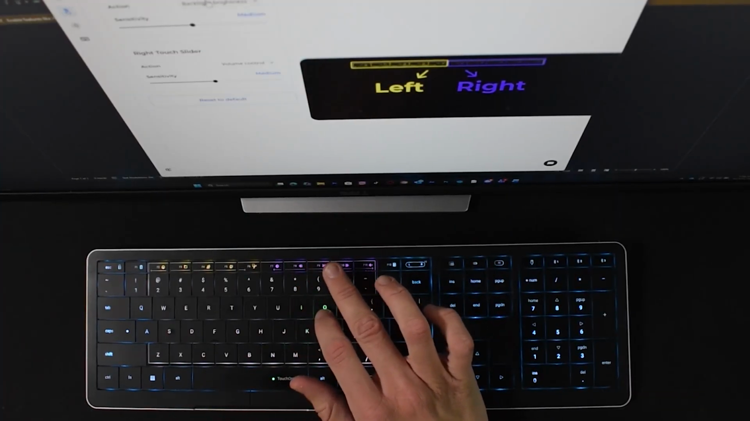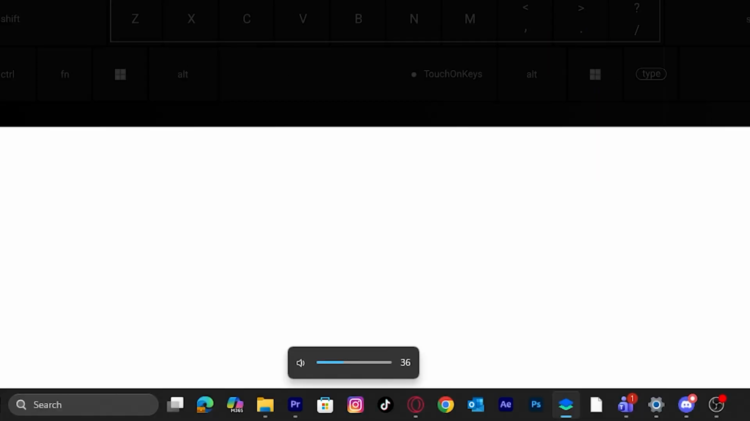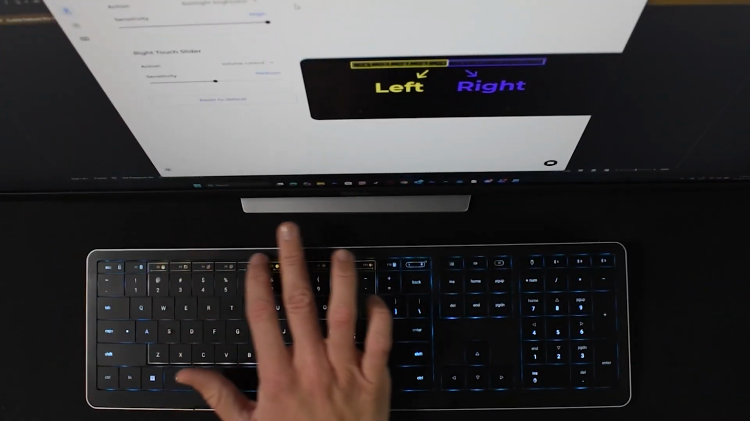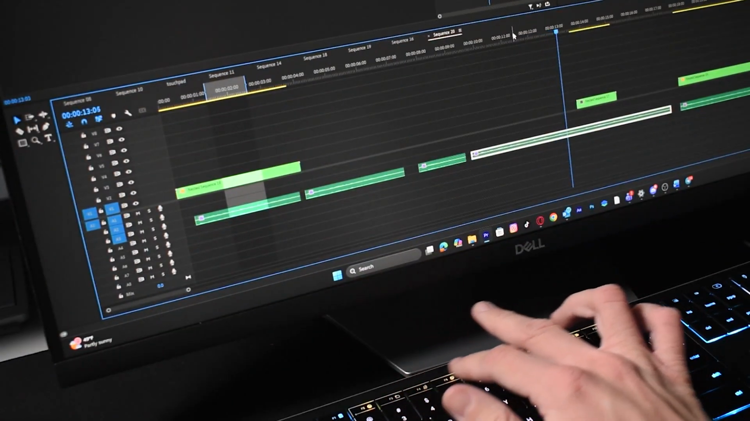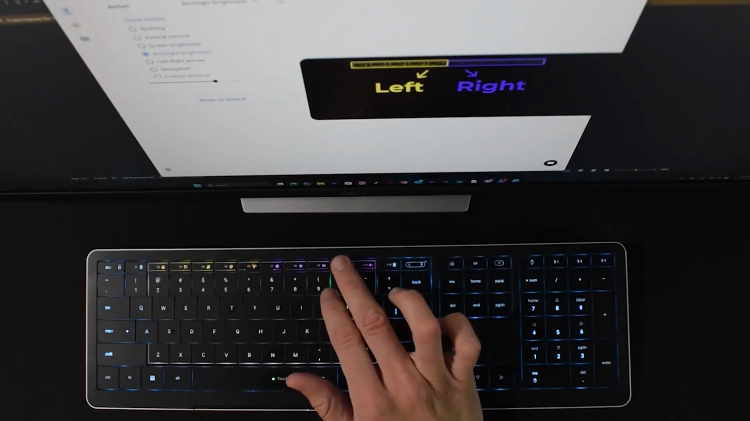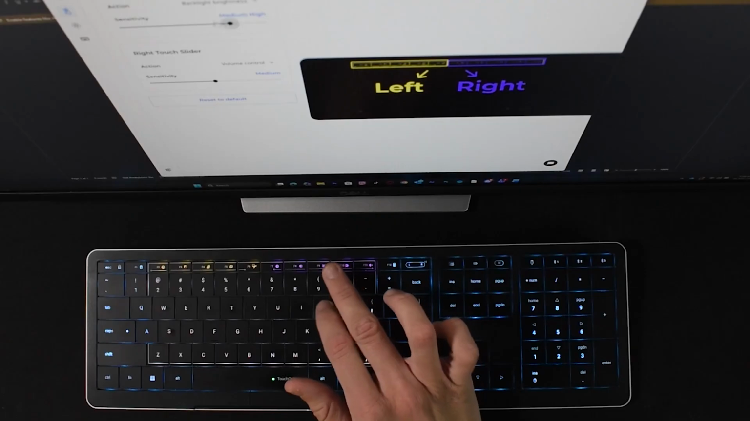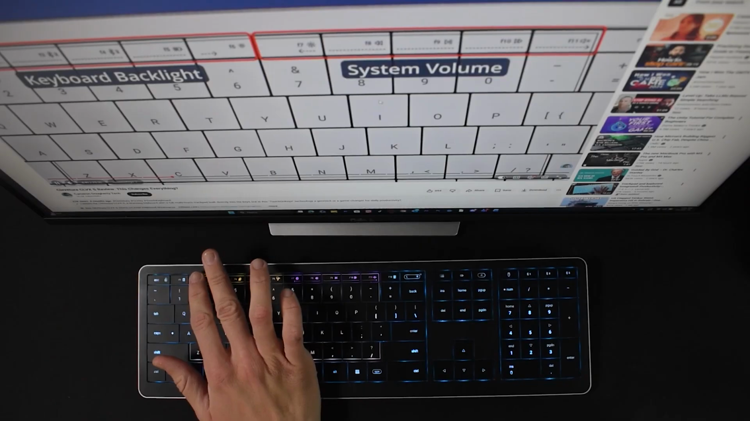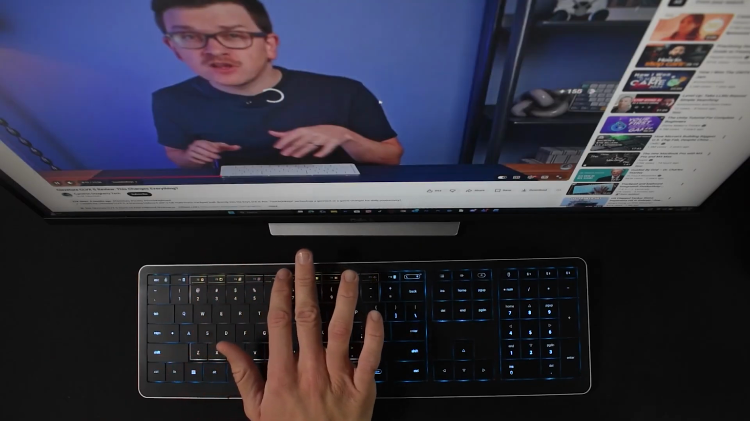Here, in the same way as before, we can configure what function the touch sliders are responsible for, such as volume control, screen brightness on laptops, keyboard backlight brightness, left and right arrow functions, and more. We can configure the left and the right touch sliders as needed, and we can also change the sensitivity of the touch slider as well, depending on personal preferences. Here's an example with the touch sliders set up for seeking through videos and adjusting the volume on YouTube.